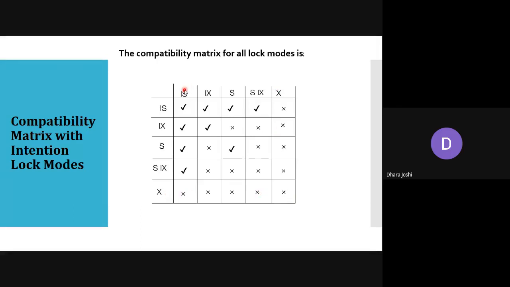Now we need to remember intention shared. That means they are just reading the data items, so it is compatible with the rest of the locks. Whatever you are doing for this first column, the same thing we are doing for the first row, because here also it is intention shared and it is compatible other than the exclusive lock. We know that shared is compatible with shared, so here we are marking right. You need to remember this one thing: intention exclusive is compatible with intention exclusive, so we are marking here right. Rest of the places will be marked as false. It is not compatible with any of the lock types.